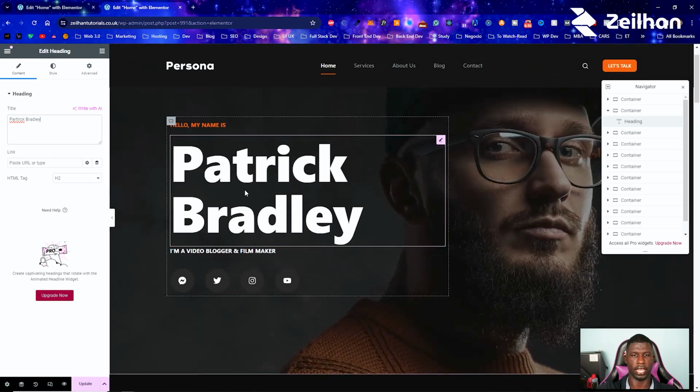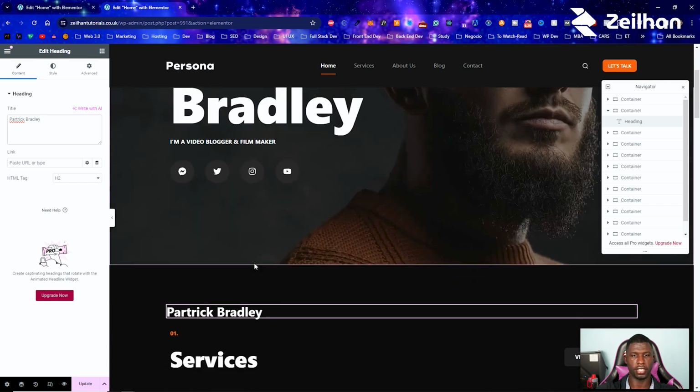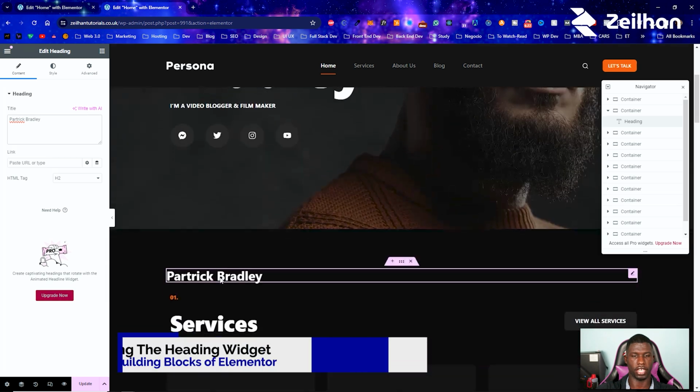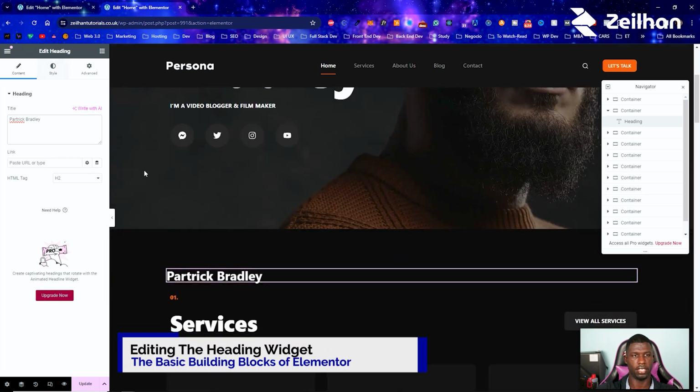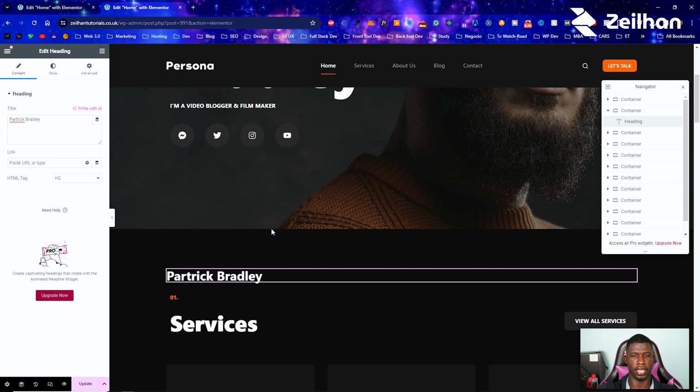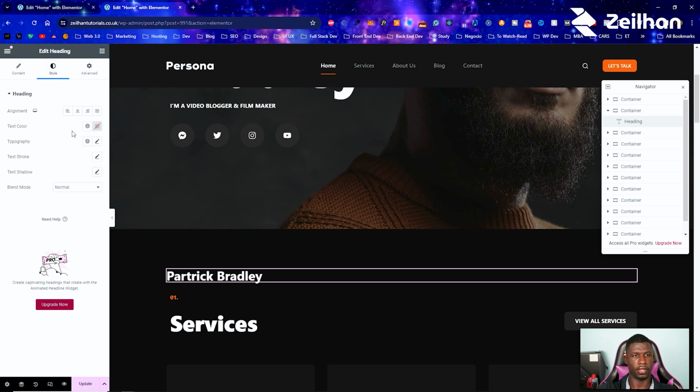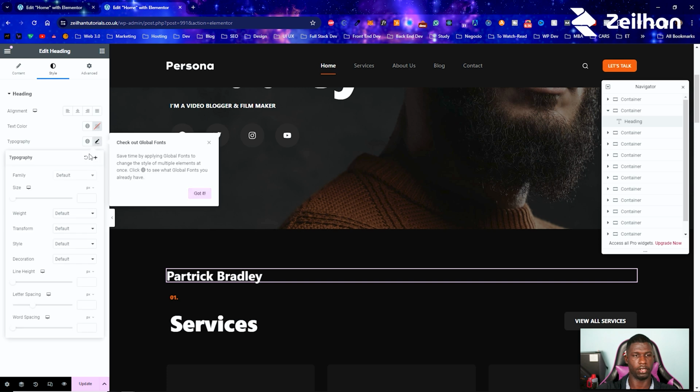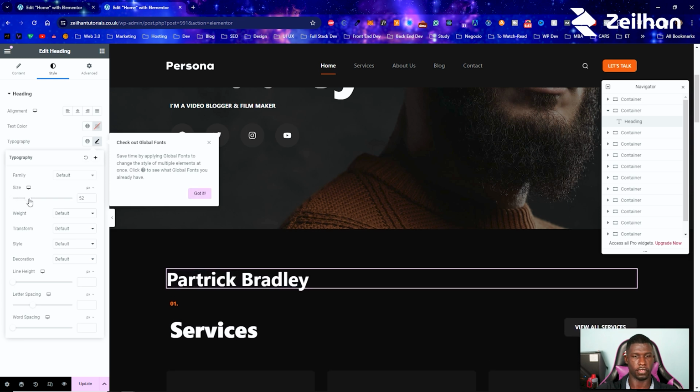Now that we see Patrick Bradley here, the next thing that we need to do is make it look like this, and this is going to be some editing. To change how this appears, we're going to have to change the appearance. So we're going to right click, edit heading, go to the style. This is going to change the typography. Everything related to typography is like styles, size, spacing, font. You click right here. We are going to keep the default font. We change the size by just moving this slider.